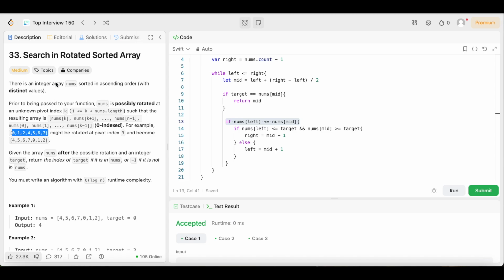But remember, it's searching a rotated array, so the rotated array might not be sorted all the way. We might have the left half sorted, and then we might have the right half sorted, but the whole thing's not going to be sorted. So now we need to handle the case, or check to see if the right half is sorted. So in order to do that, all we have to do is come right here.